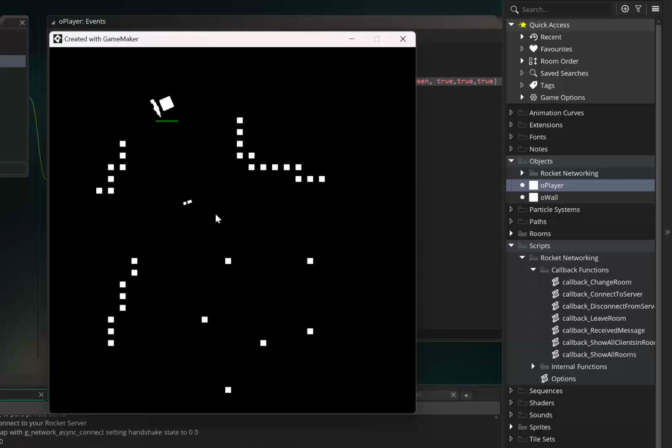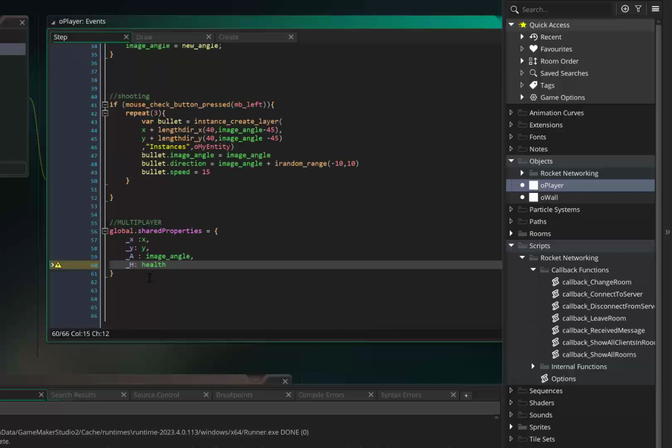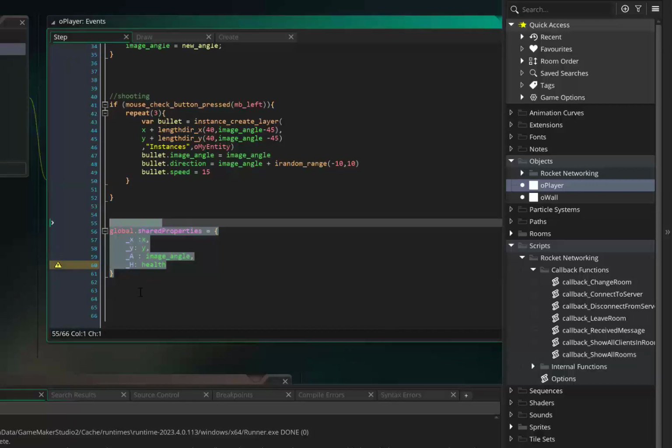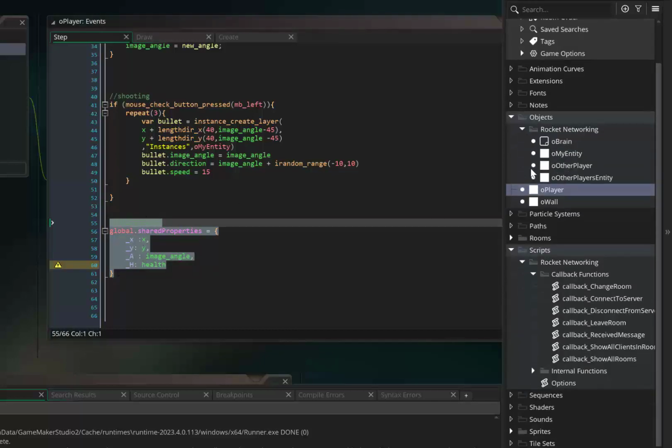Okay, that's kind of good, right? Yes, that's fine. Now, it's set to your health. Now, similarly, just like we have it for our player, I've created something in shared properties. You'll also have to reference it in O other players.